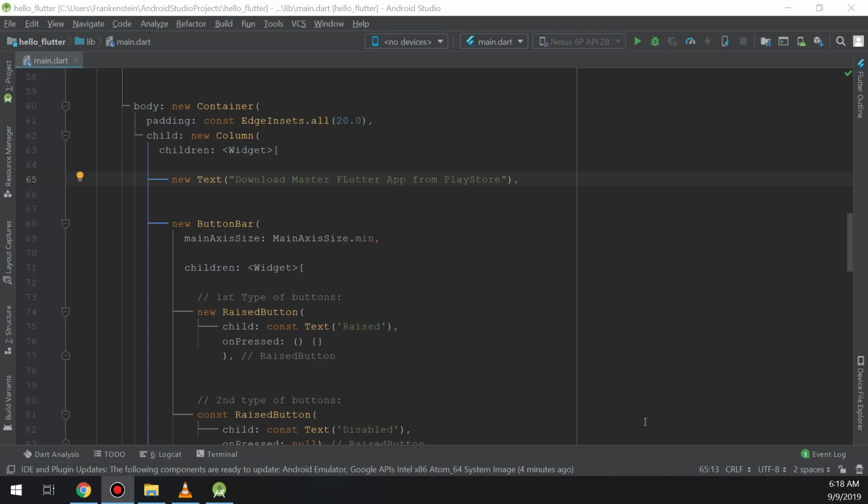Hello guys, in this tutorial I will show you how to display an image in Flutter.